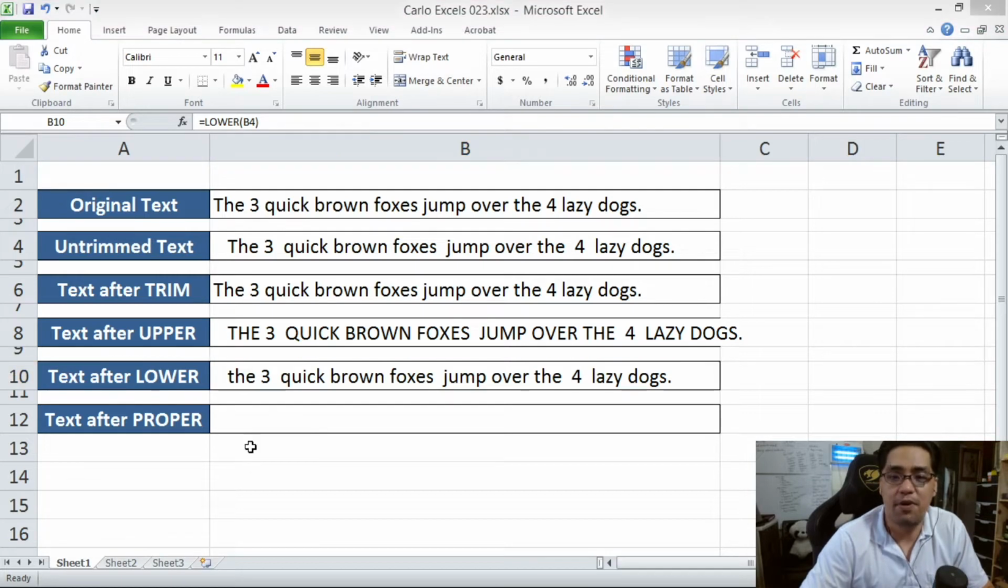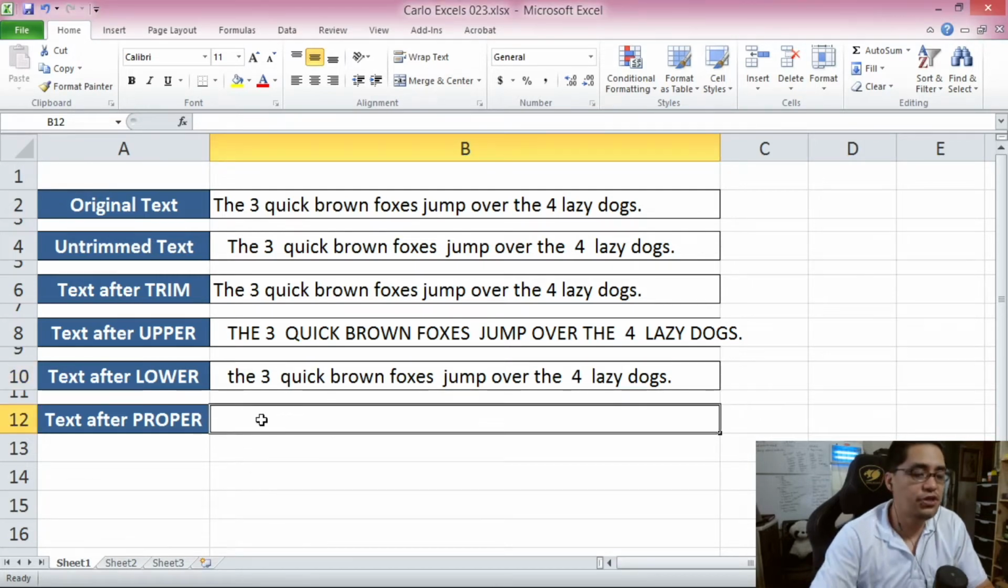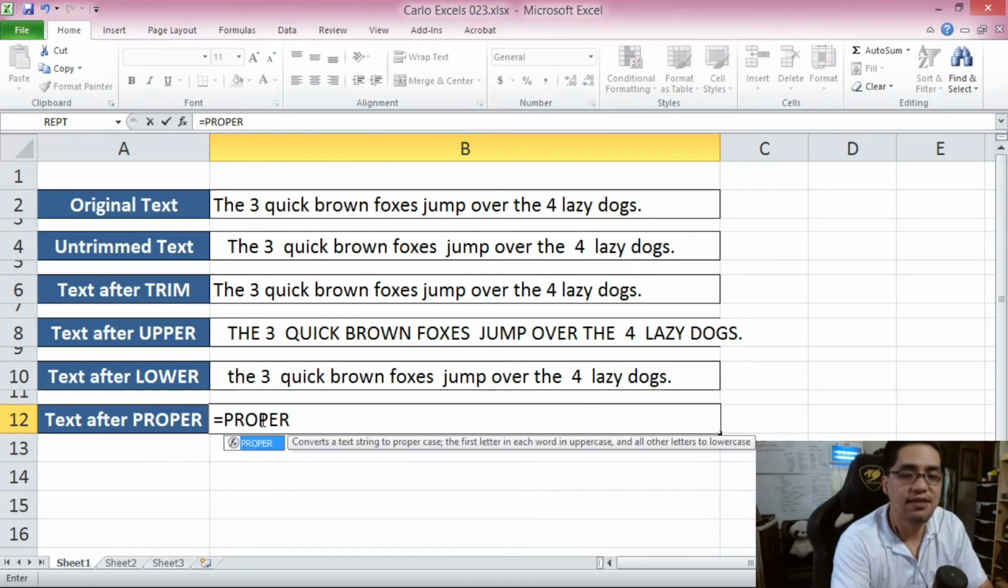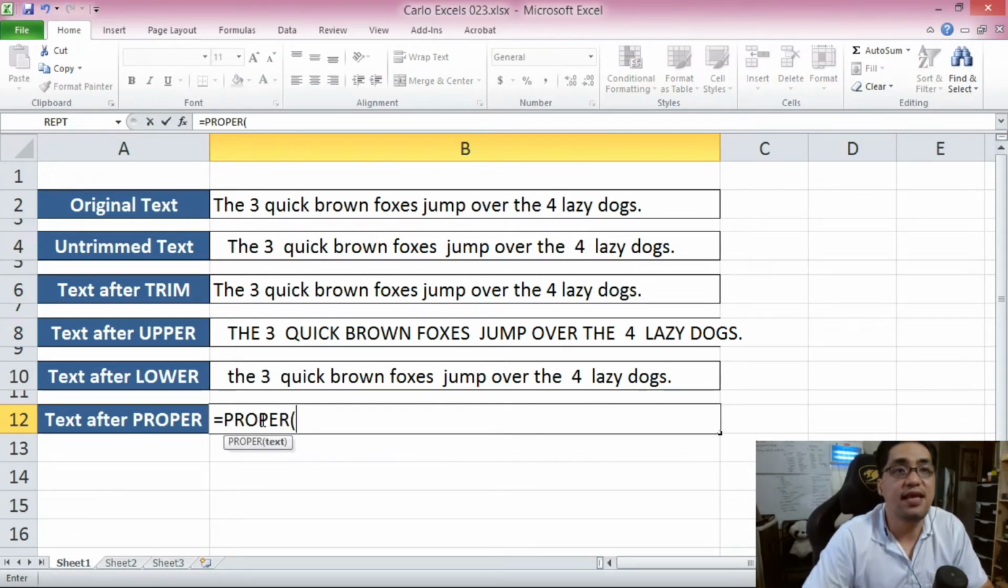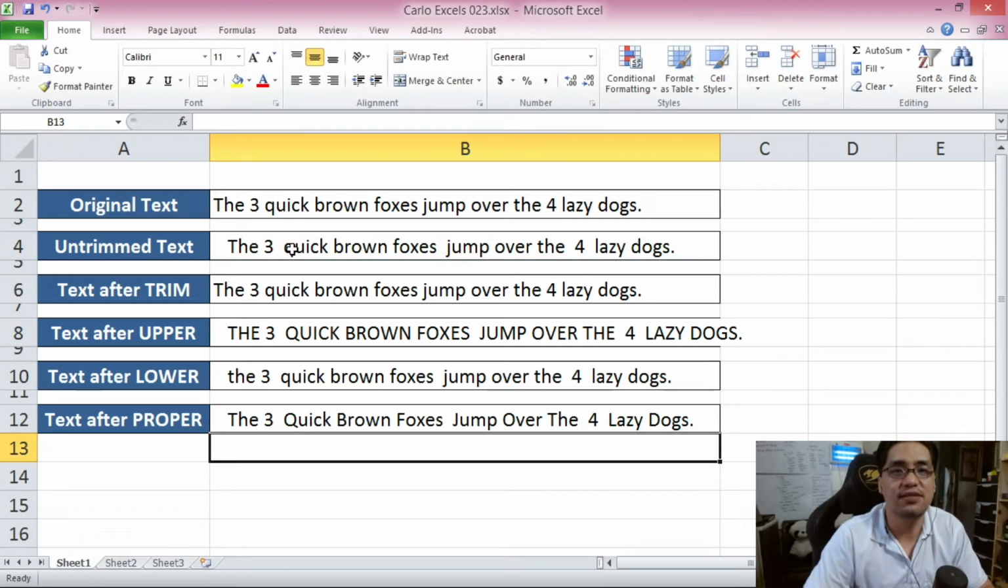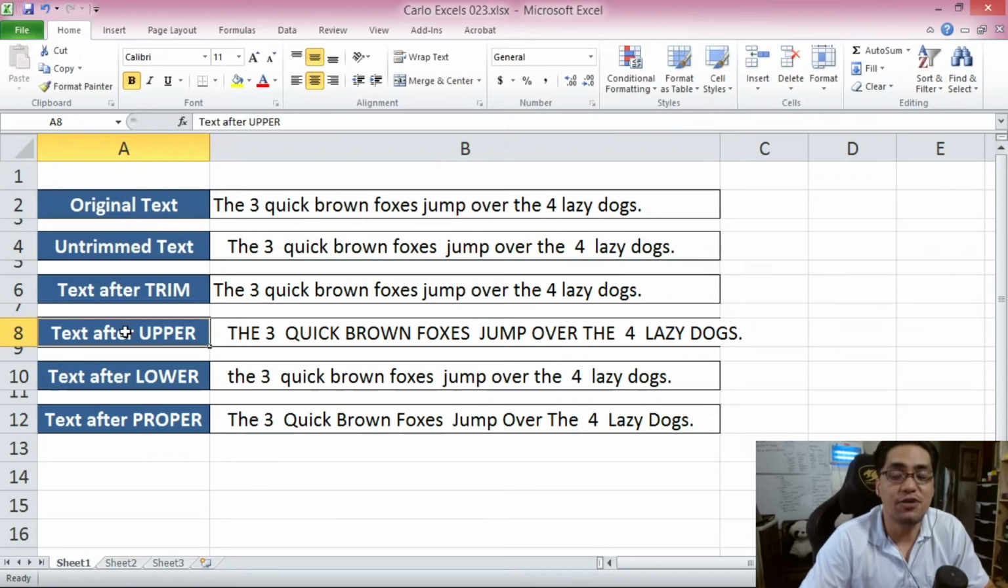And let's try the proper function. So the proper function, again, let's call out the function name, proper, like this. And then open parenthesis, and then once again we click on the untrimmed text like so, and then close parenthesis, and that is our result. So you can see on the screen the comparison between the upper function, the lower function, and the proper function. The upper function capitalizes all of the letters, the lower function converts to lowercase all of the letters, and the proper function capitalizes the first letter of every word.